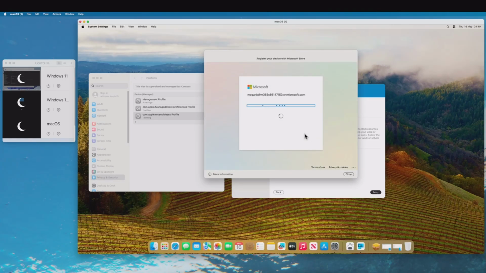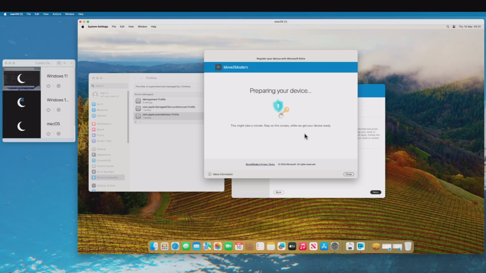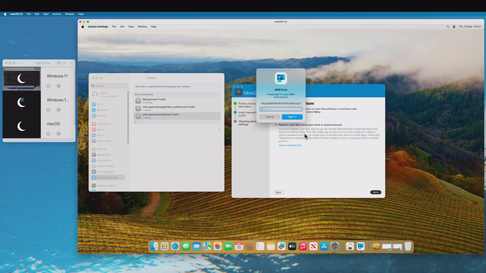It's going to go through MFA again. And at this point, once it's recognized and authenticated me, it's going to synchronize my account with my local account on my Mac device. So that was successful. It's now telling me it's preparing my device, and after it's all complete, I should be able to log on with my password.